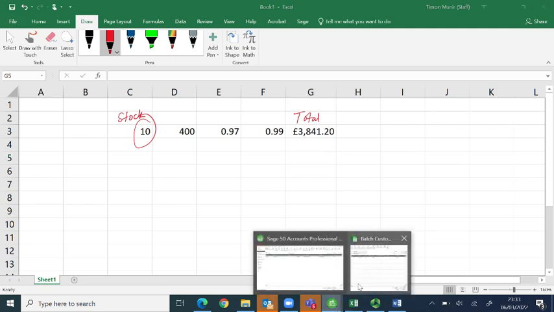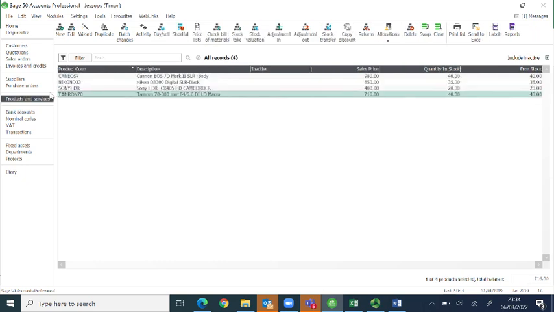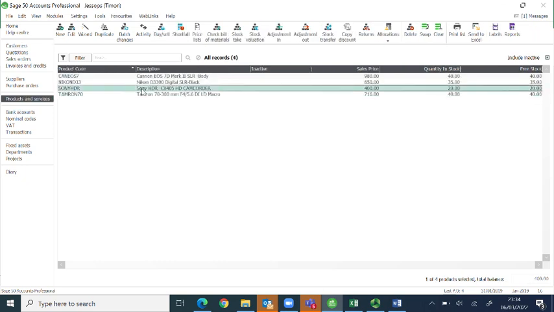So if I go back to my Sage software, over here I will type 3841.2. Standard VAT will apply. Okay, and then I'm going to press save. Because I've just sold it to Ace Limited, I will quickly go to my stock and update my stock. So you can see I have highlighted Sony HDR. Click on adjustment out.